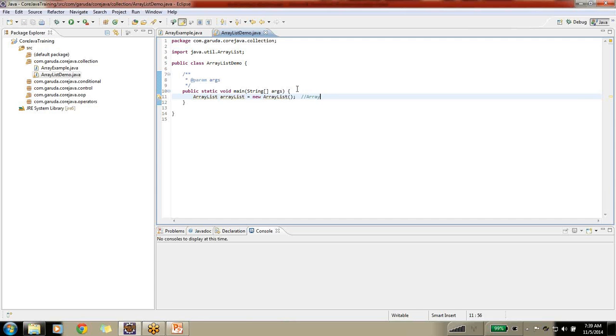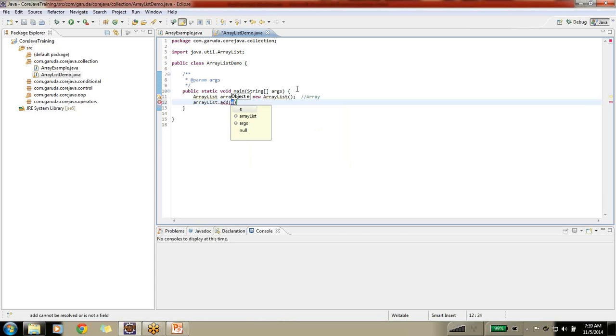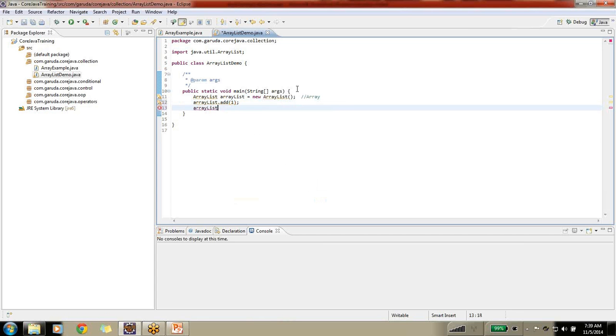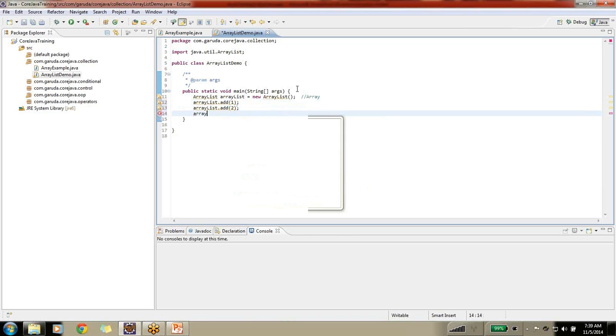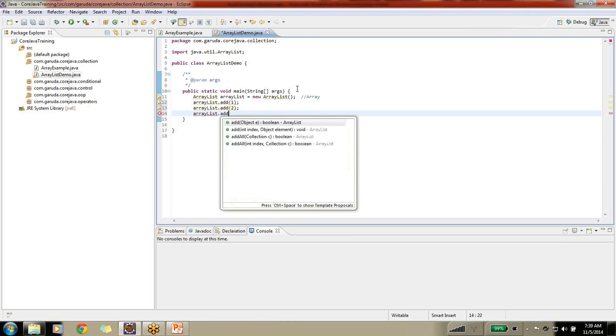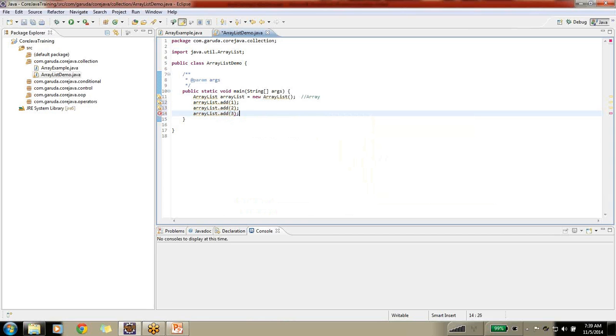No. But you can say arraylist dot add. Is that an index or the value, 1? It is a value, not an index.